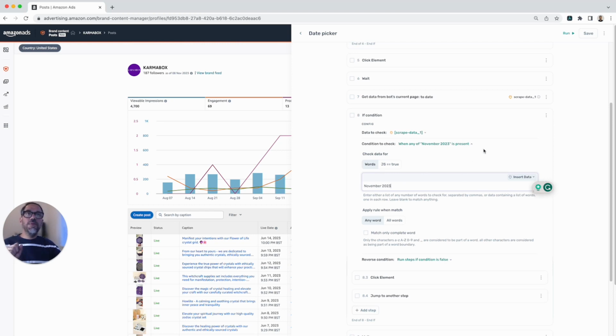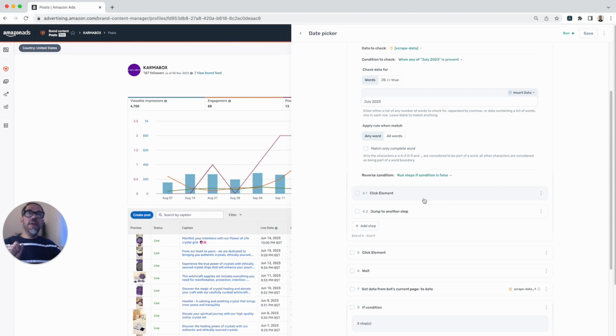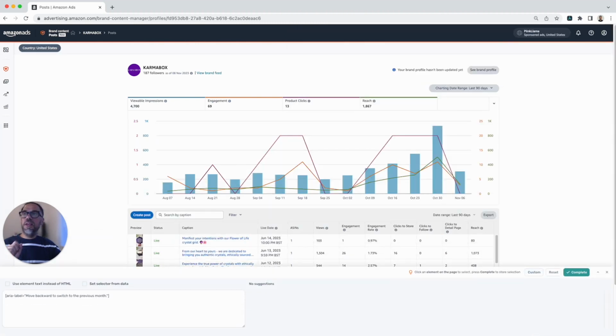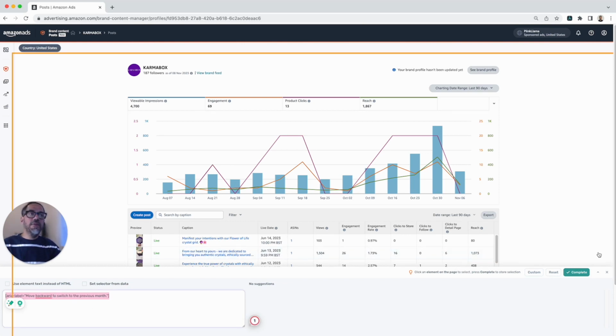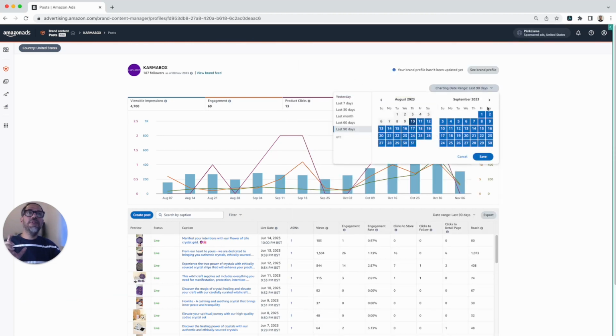Of course, we can also insert data there. So it's important to change the condition, make sure you update that. Then the next important thing is to update the selector of the day you want to click. And it's worth remembering when using these attribute selectors, they're often stateful. This one says move backward to switch to the previous month. So this is the button that cycles through the months. So that's moving backwards. That's not correct. So we need to actually look for a different selector here, because we want to move forwards.